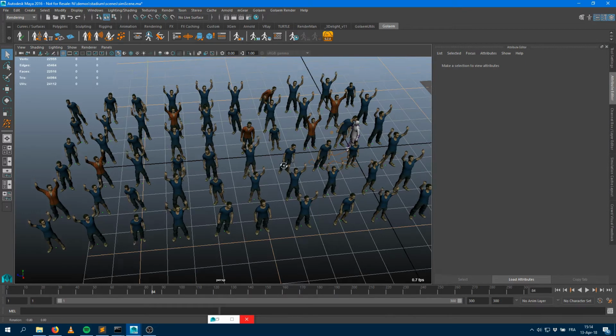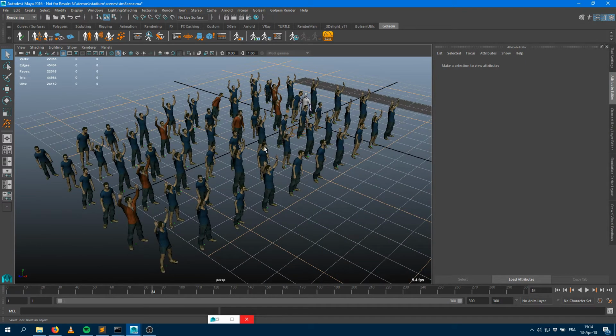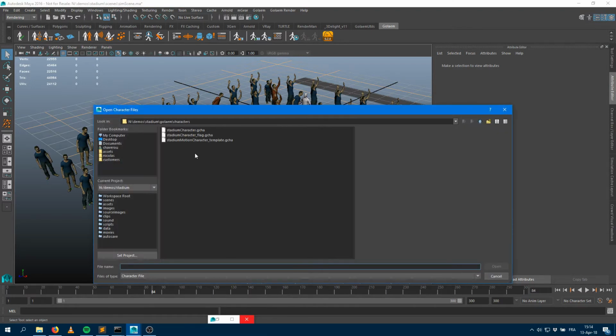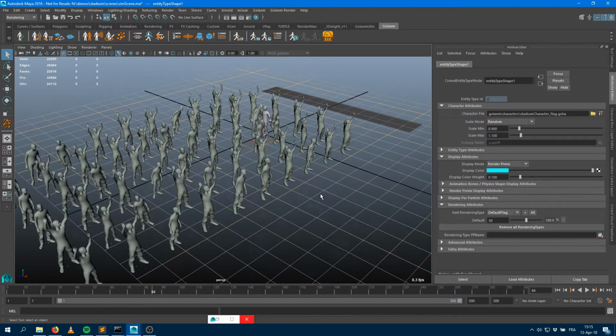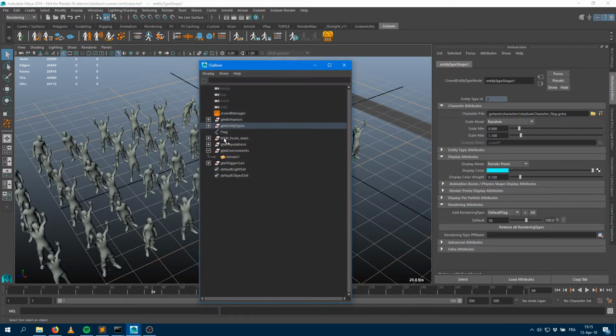I've got different ways of doing it, but the way I actually prefer is to create a new entity type in which I'm going to load my character file here. It's asking me for some shaders which are not here. So, sorry, the flag shaders, they're not here. I'm going to cancel that. The thing is, they are actually here.